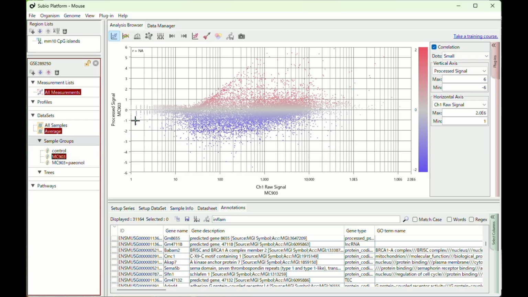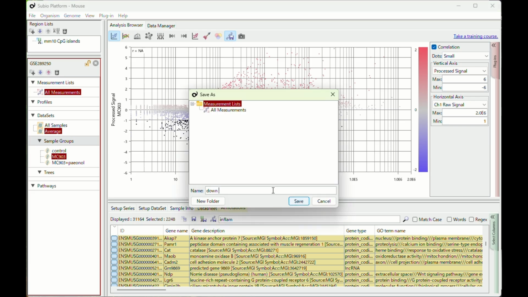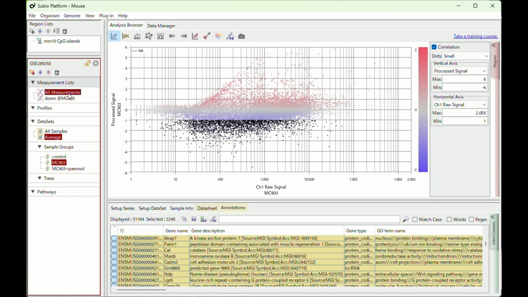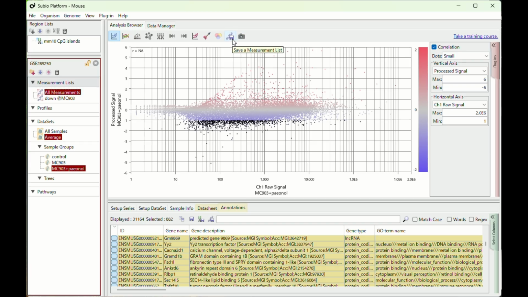Select the 2-fold or greater down-regulated genes in the MC903 group. You can save the down-regulated genes as a new measurement list. Similarly, you can save the down-regulated genes in the pional added group, respectively.